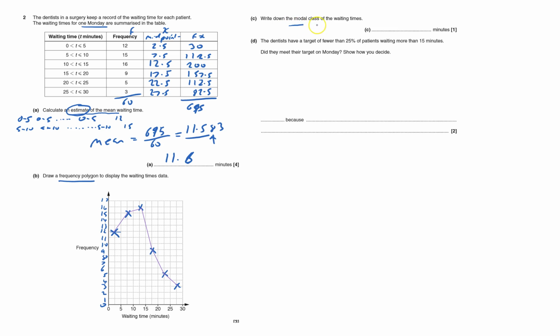Then we have to write down the modal class, and modal class starts with mo, which reminds me of most. The most common class, it's the 16, were between 10 and 15. So we want to write that class down exactly like that: 10 is less than t, which is less than or equal to 15.